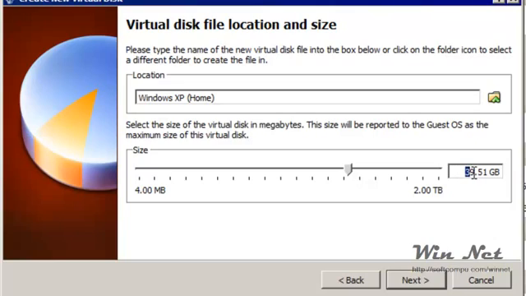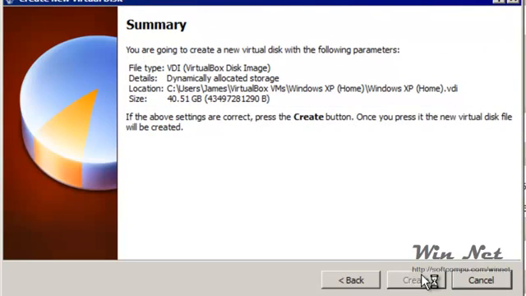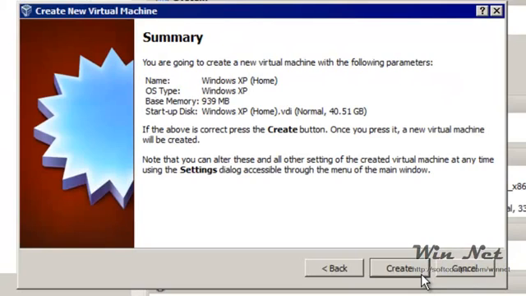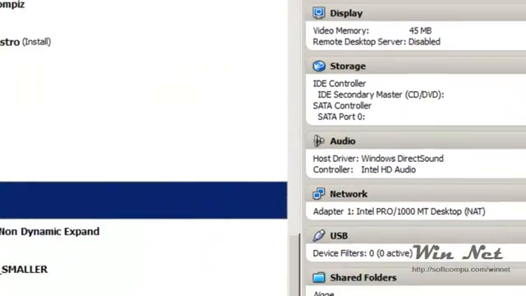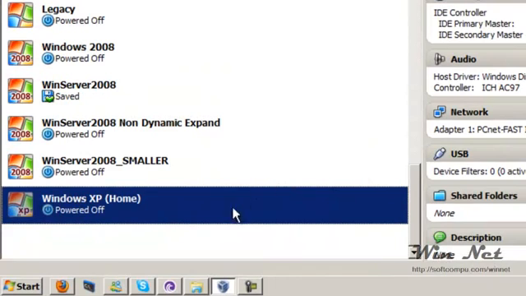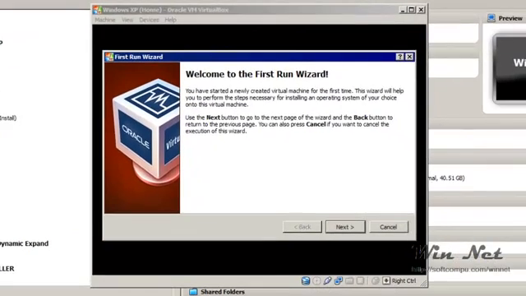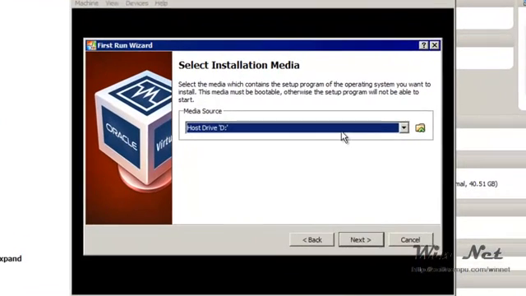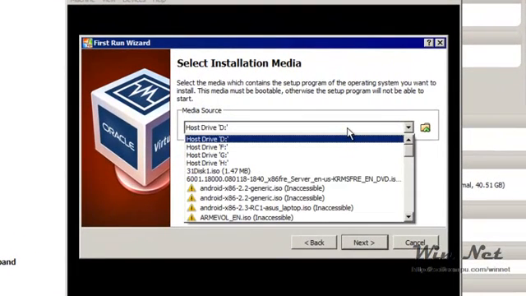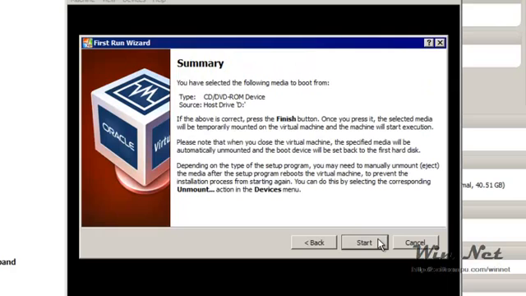I'm just going to do 40.51. Okay, because it's not going to use it until I need to. I'm going to click Next, and I'm going to click Create. It's going to create your drive, and then click Create again, and it's going to create it. Done. Here we have Windows XP Home, then we can click Start. You can change some settings if you wish, but you're just on the main settings anyway. I'm going to click Next, and I've got mine in the D drive, but you're going to select your folder. So I'll click Next and Start.